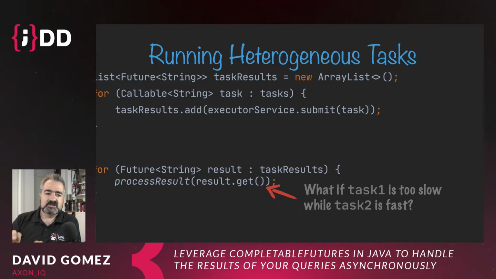So with this code, the problem that we have is that if the first task is going to take a lot of time and the second task is very quick, we will be sitting, because we are iterating over the futures in the same order that we submitted them to the executor service. We are going to sit and wait until the first task has finished, while maybe the second task is already finished and we could be processing its result. And still we are waiting for the first task to finish.